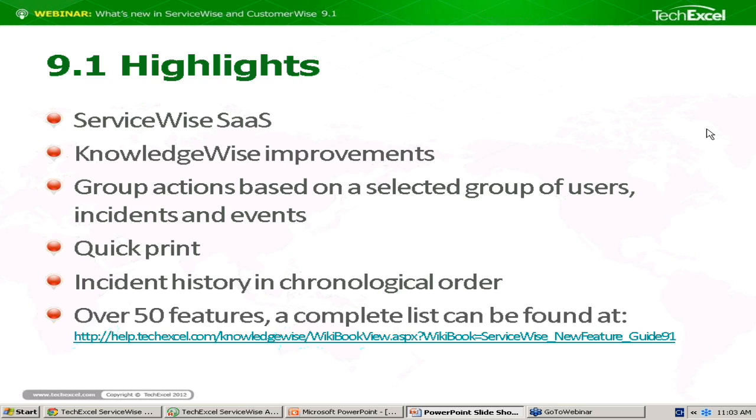Overall, we have completed over 50 features in this new release. And a majority of the features are from customer feature requests. You can find a complete list of these features with this link. Also, 9.1 was released a few weeks ago, so you're able to download the latest set of files on our download site.